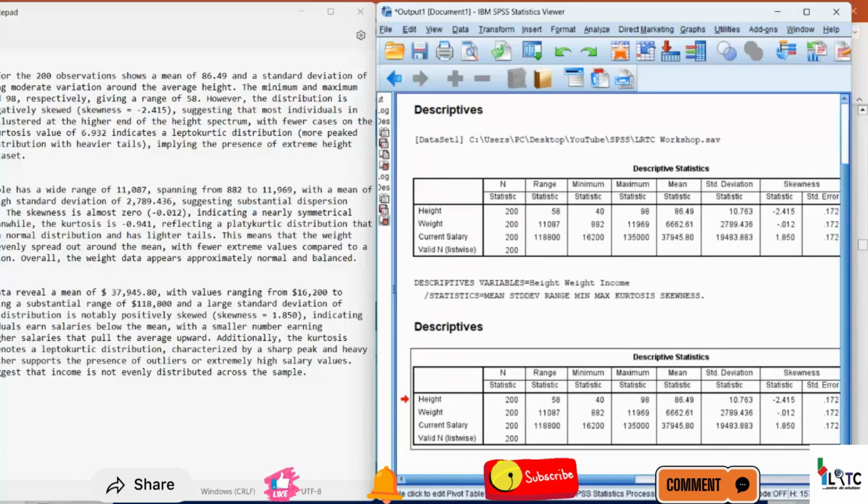Now let us go to weight. The weight variable has a wide range of 11,087, spanning from 882, that is the minimum, to 11,969, which is the maximum, with a mean of 6,662.61 and a high standard deviation of 2789.436, and this suggests a substantial dispersion amongst the values.